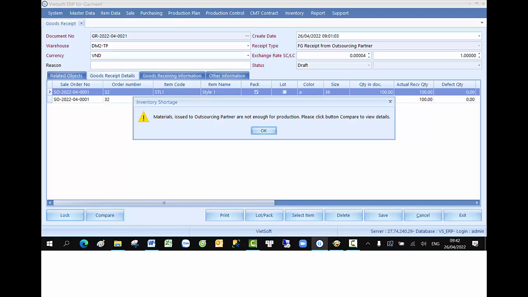With the adding to stock, software will automatically create goods issue for the materials used to produce received quantity of finished goods from the warehouse of the outsourcing partner. If inventory is not enough, software requests you to check the inventory in this warehouse. Software does not allow negative inventory.